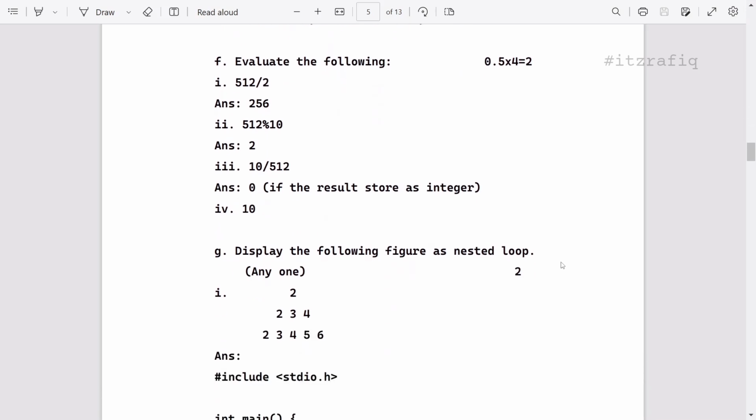Evaluate the following. I think they are providing the answers from the old book. Most of the questions are from the old book. Like this, evaluate the following. This is from the old book, not from the new book. So I don't think that this type of question might come.